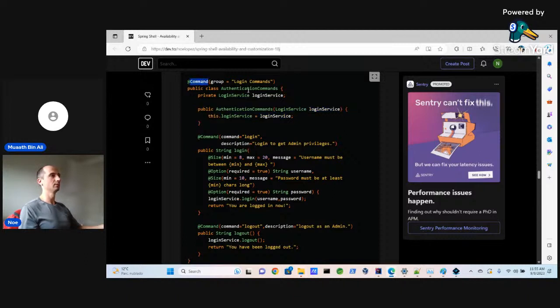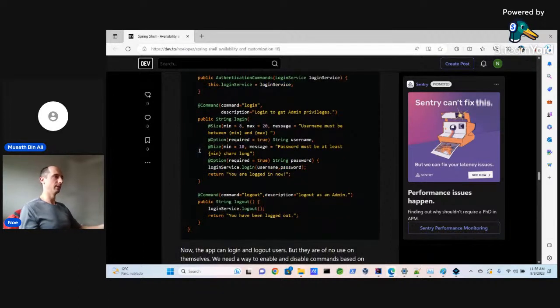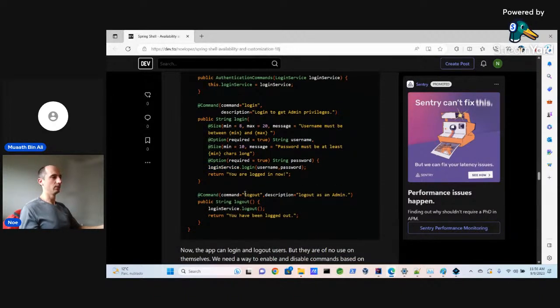And the process is the same. With the add command, we pass the login service, and then we're gonna have two commands. One to log in, where again we pass the username and password, and it's going to check if the credentials are correct, if the credentials match with the user service. And then we're gonna have a logout method that just removes the user from the login service.